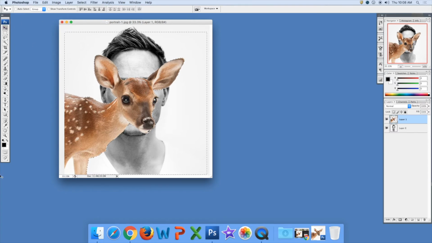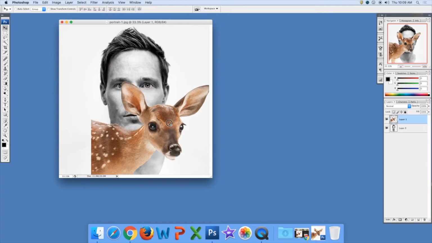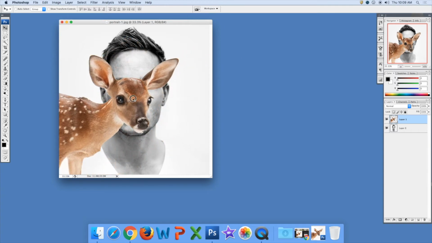Oh, this is tricky. I call these dancing ants that are going around this deer right now. To get that to go away, Command D. It means to deselect. All right, so now I've got this really cute little deer. He's adorable. Look at him go.